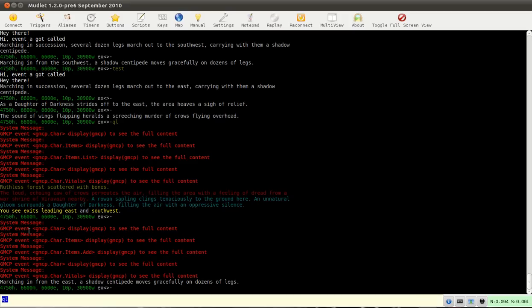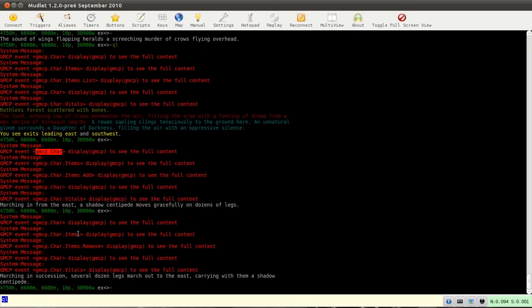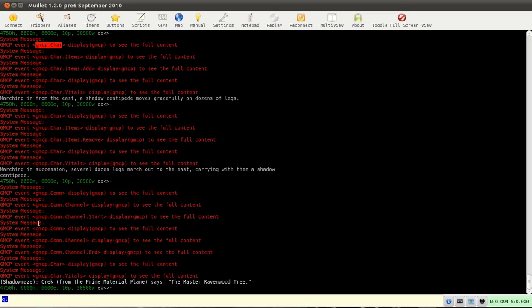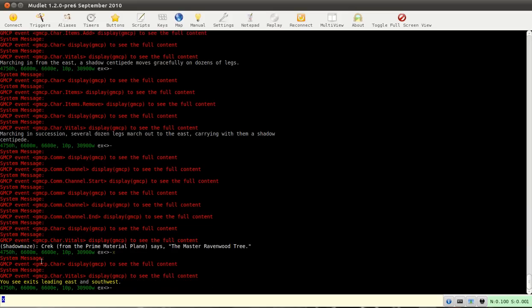So for example, it says system message GMCP event. This is the event name. Came in, display GMCP to see the full content, but we don't need to. What we're just interested in is the event name. So you can see that, for example, when we receive a prompt, we get two events, gmcp.char and gmcp.char.vitals.